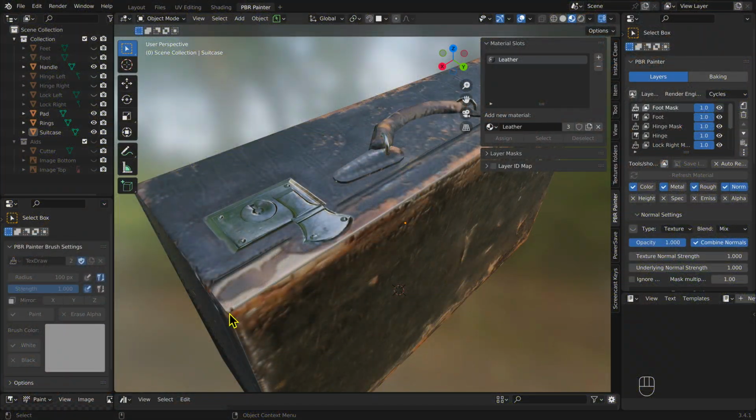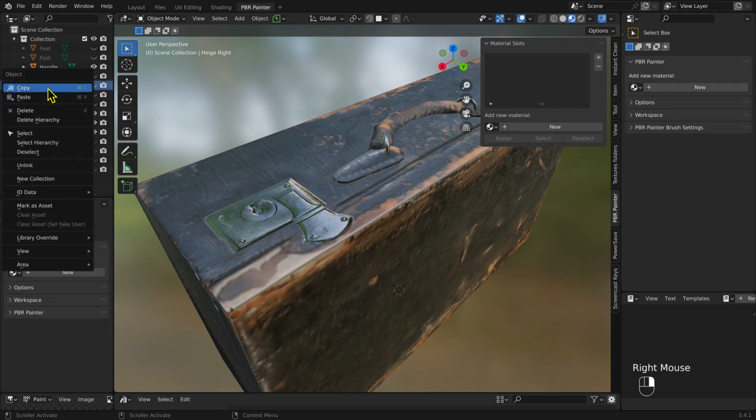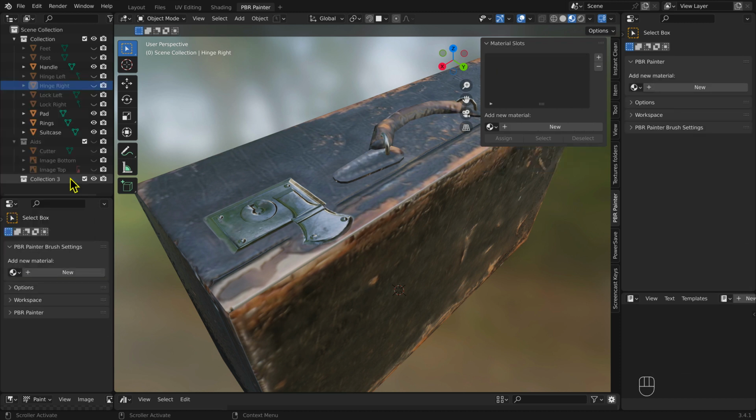Let's start by first cleaning up the outline window. Open Suitcase12.blend if it is not already open. Hover the mouse cursor over the outline window, right mouse button, and select New Collection. Name the collection Stamp Meshes. And drag all of the stamp meshes into the new collection.